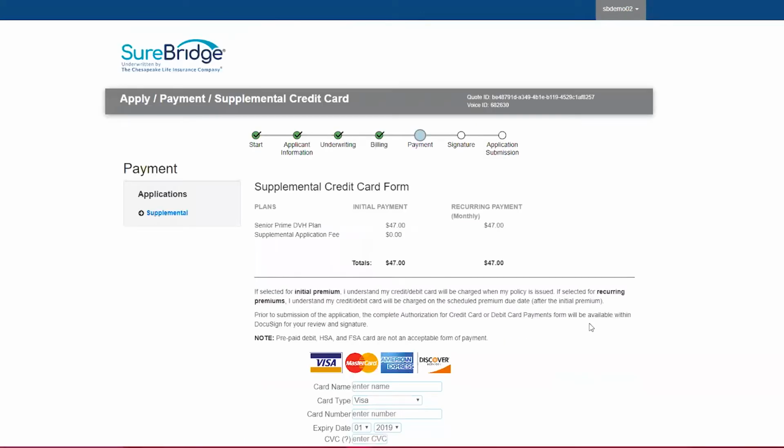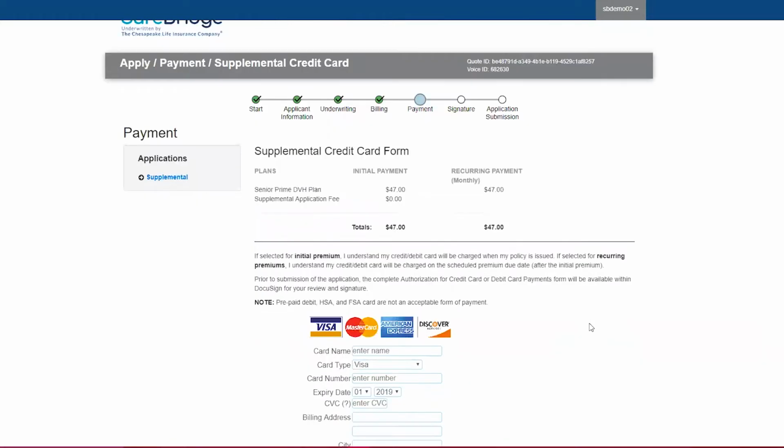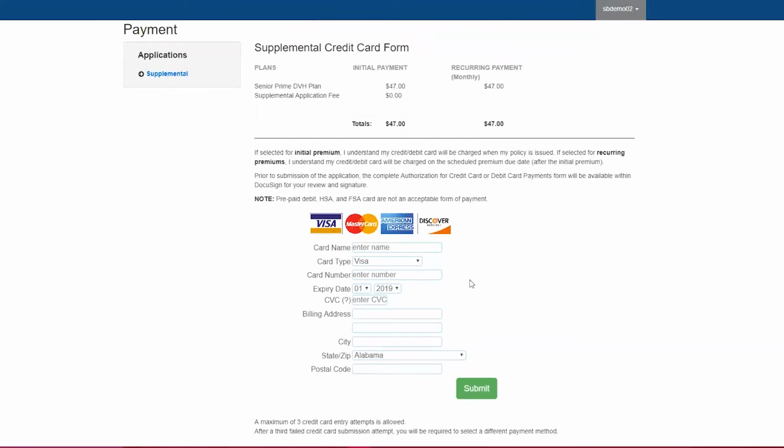Now we'll move on to collect the billing info, but before we do that, we need to end the secure voice recording by pressing #9. This will disconnect the recorded line and allow you to stay on with your client. Because I chose credit card for the initial and recurring payments on the previous billing screen, I will now enter the credit card info. If I had selected the bank draft payment method, I'd be prompted to enter the routing and account number on this screen instead.